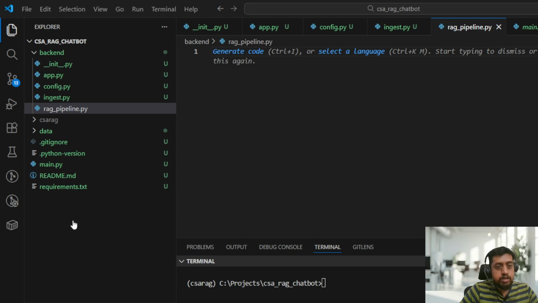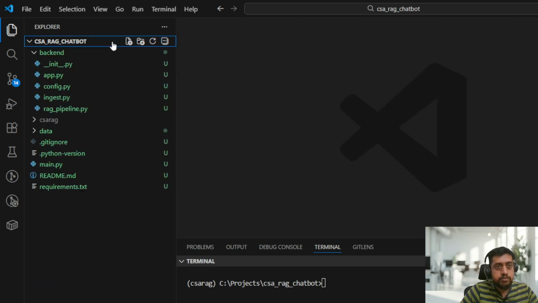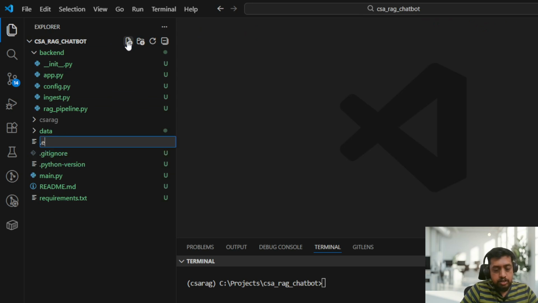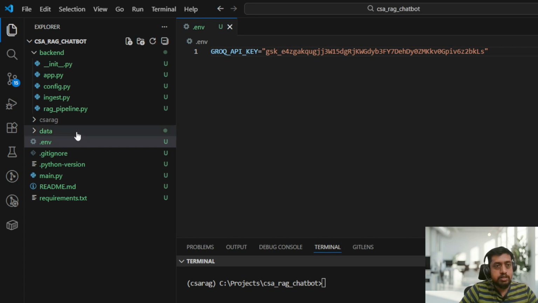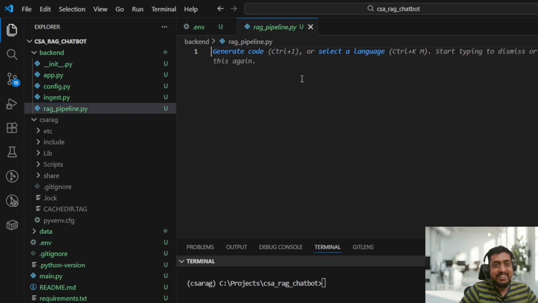Next, I will create one .env file. Here in .env, I have my Groq API key already, and I will just put it here. Sorry guys, I don't want to show my API key, because it's confidential, right? So that is the Groq API key. As of now, I think this is it.